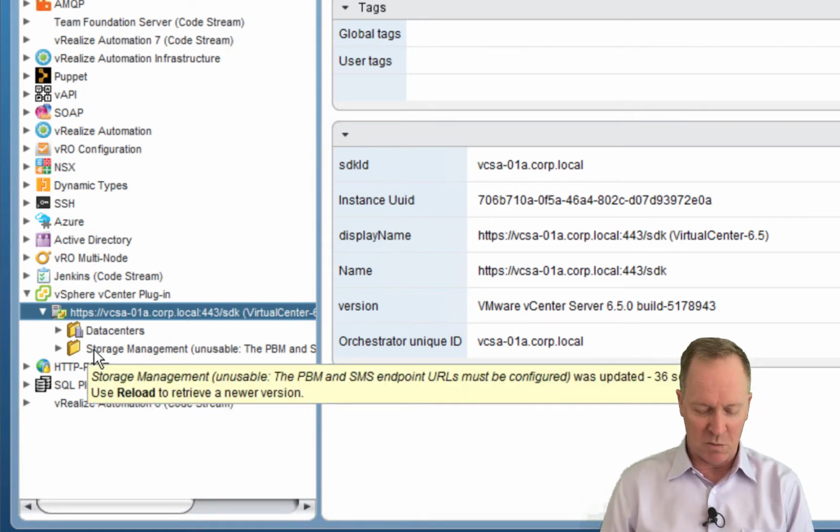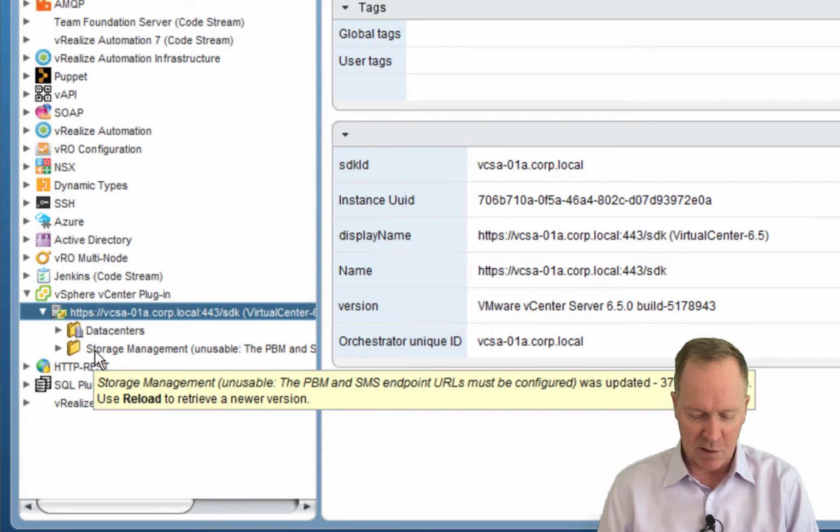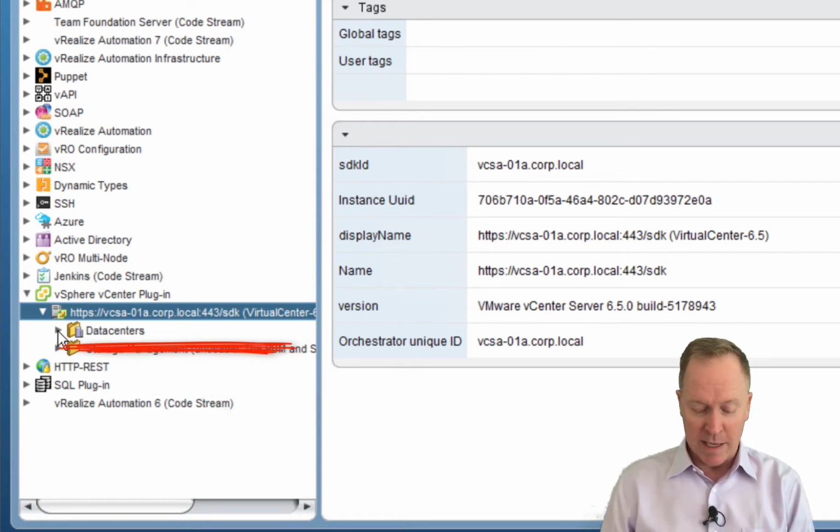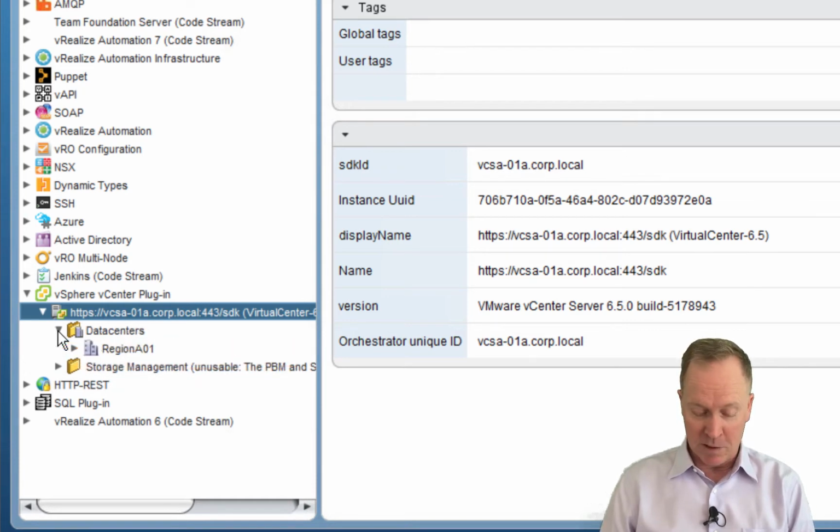This second one we're not going to worry about in this video. It has to do with policy-based management. It's irrelevant for our purposes right now. Instead, we're going to focus on this folder here called Data Centers. If we expand this Data Centers folder, we'll once again start to see some familiar things.